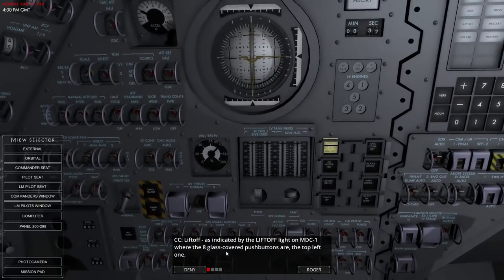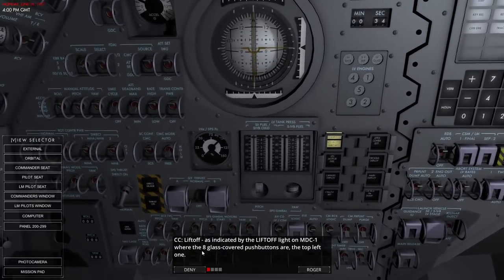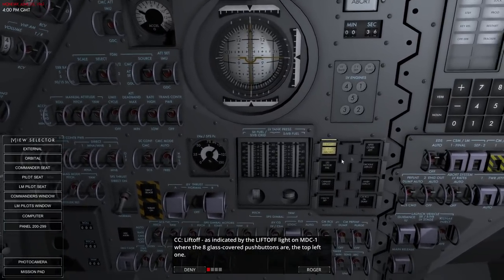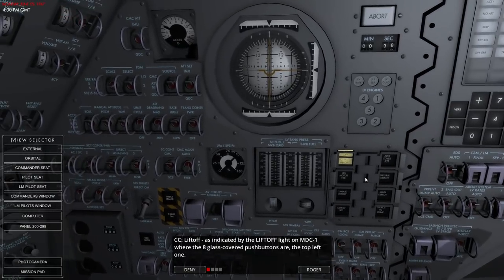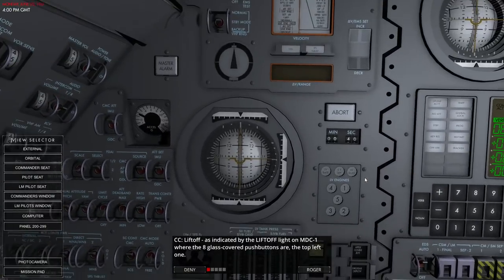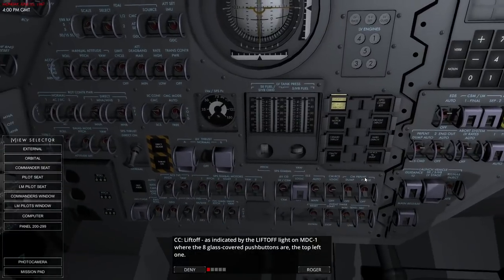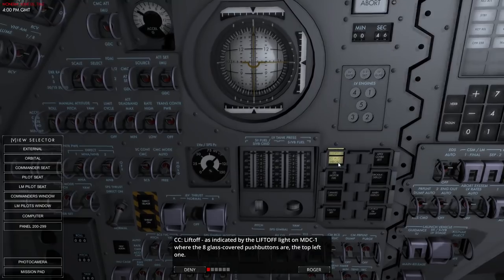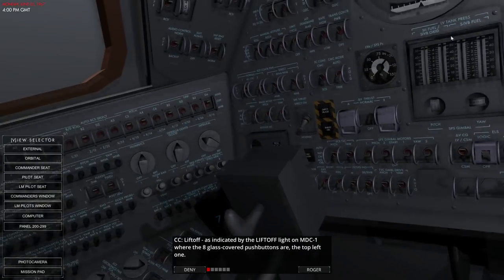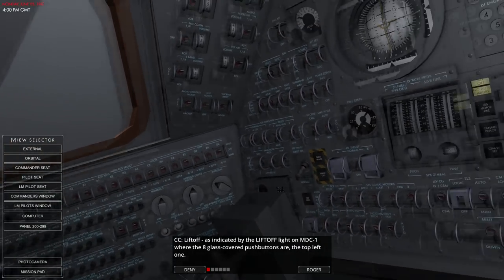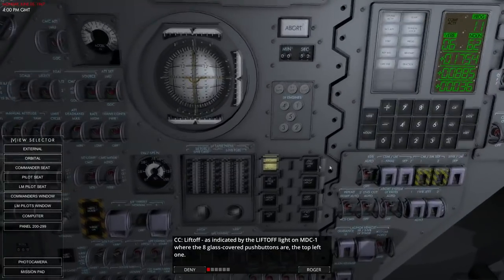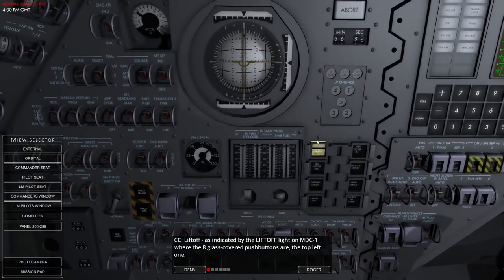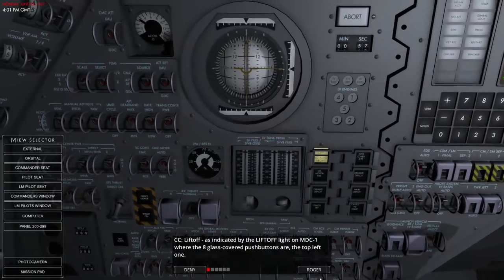Liftoff light. This liftoff light where the 8 glass-covered push buttons are. I thought these were the glass-covered push buttons, but I don't see the liftoff light. Standby for 1 Bravo. Mark, 1 Bravo. It says top, mark, left, Bravo. Hold on, I'm leaning down. Okay, that's not a good way to look at things. Above the no auto abort is a liftoff light.